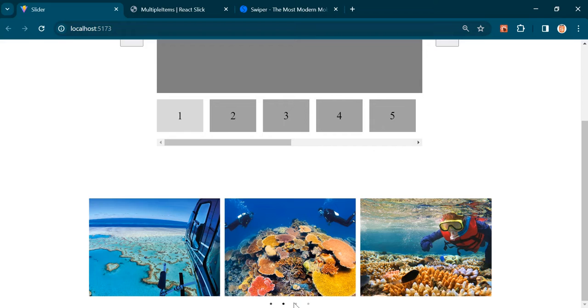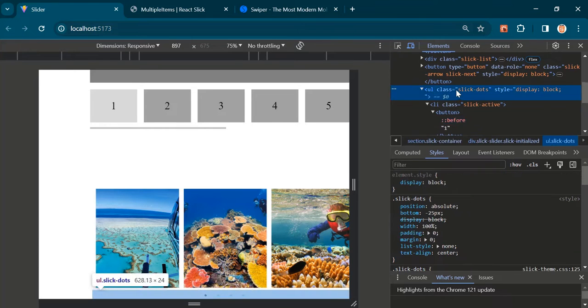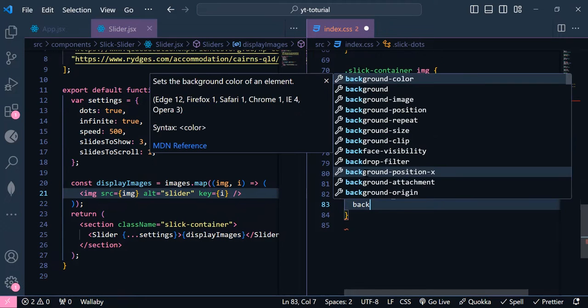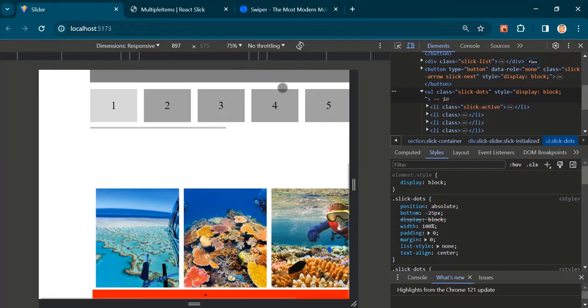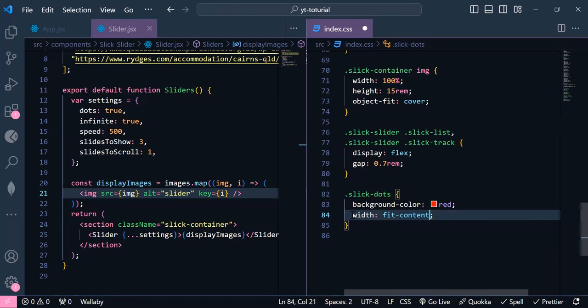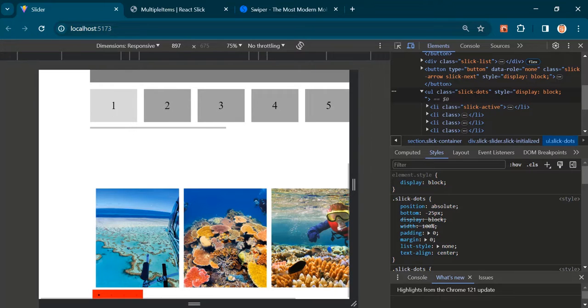Now let's work on these dots. Let's see how we can change them. So I'm going to find this dot again. As you can see, this one is the class name for select dots. So I'm going to copy this here, and if I give it a background color, you can see this is the container class of these dots. So now I'm going to move this to the left side. I'm going to give it a width of fit-content, and it should be important because we are going to override the initial CSS style of the select slider.